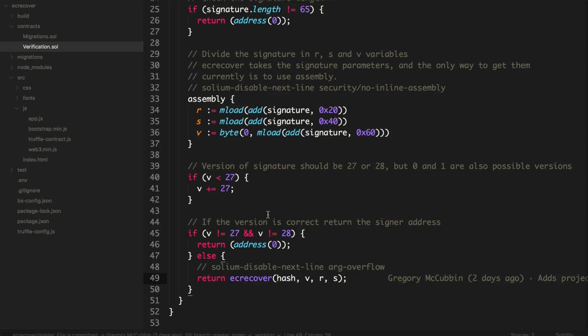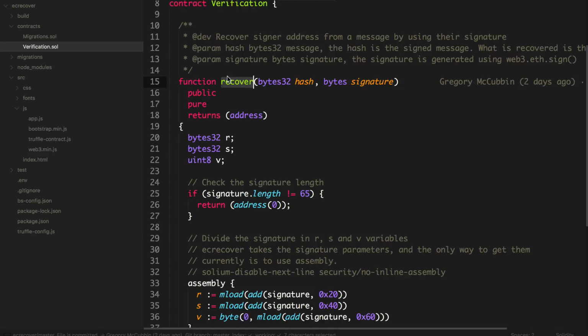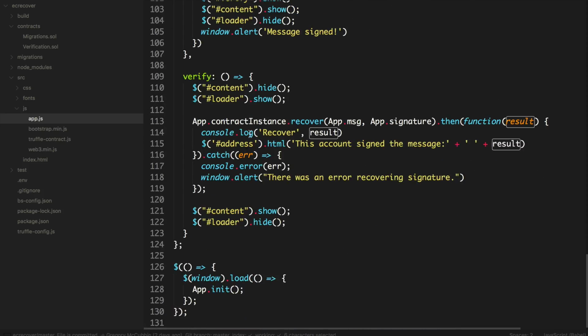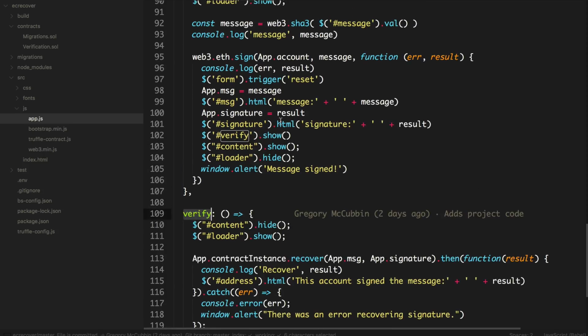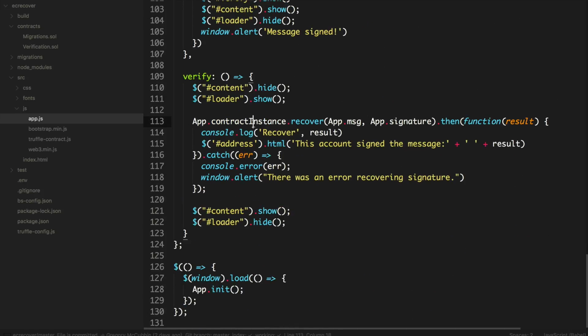So that's the smart contract with the function that allows us to recover this. Now we'll go back to our JavaScript app. Whenever we click verify, we're just going to take the signature that we stored here and the message, like we store these in the app. Here's the app message. Here's the app signature. And we're going to call the recover function on our contract. Whenever it comes back, we're going to get the result, and the result of that function is going to be the address of the person who signed it.